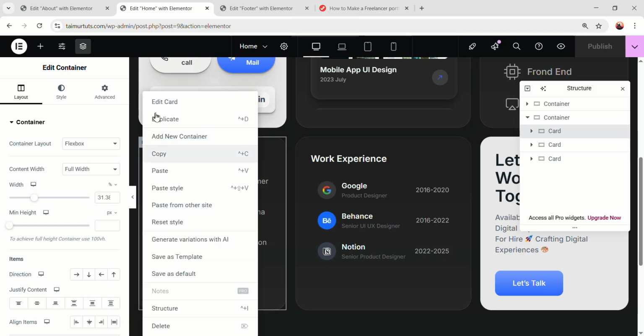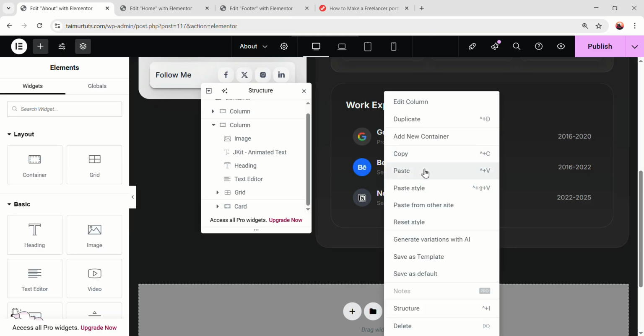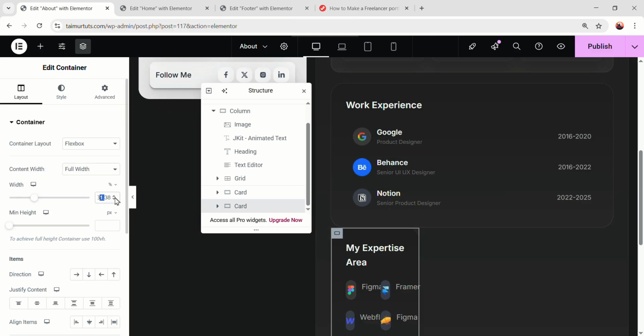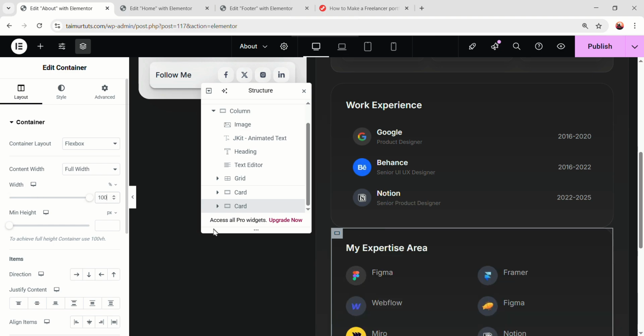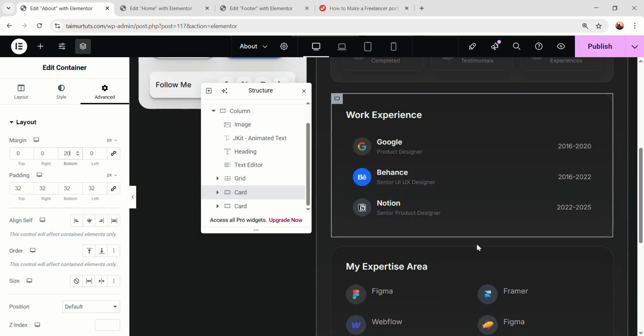Just copy, paste it after this, and change the width to 100%, and it will be perfectly here. But on this card, I'm just gonna add a margin bottom like 20 pixel to add some space.